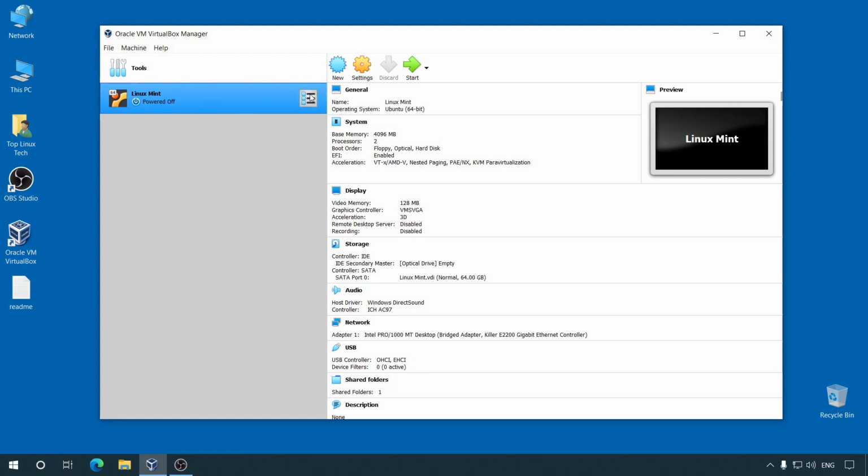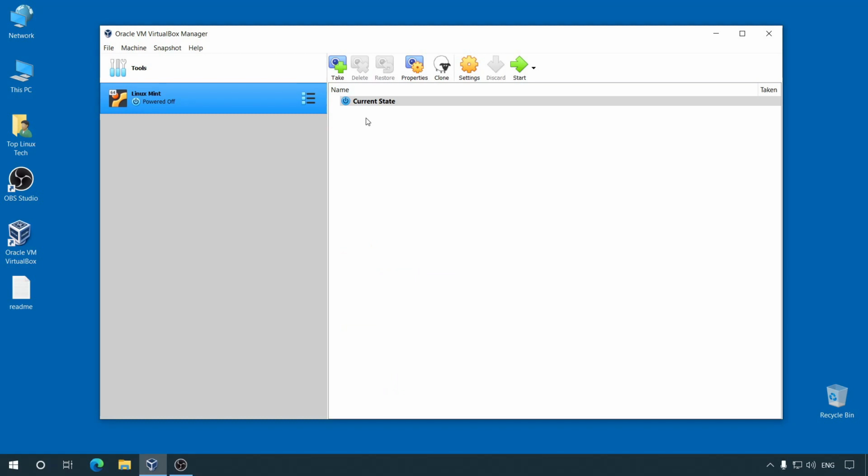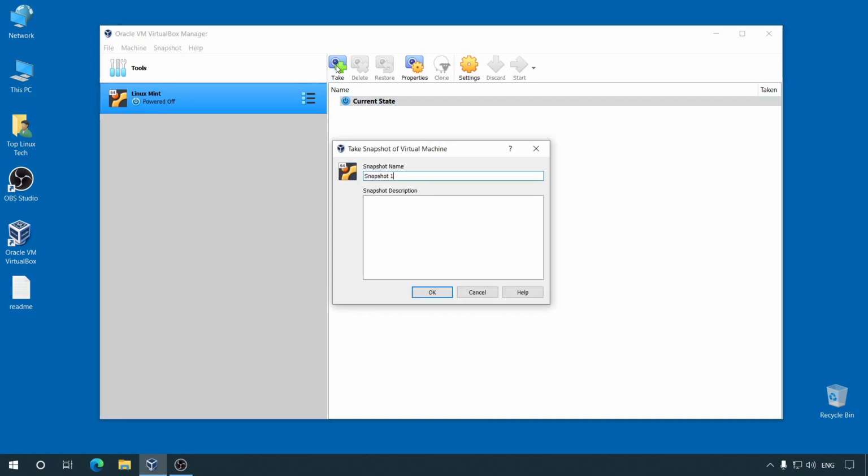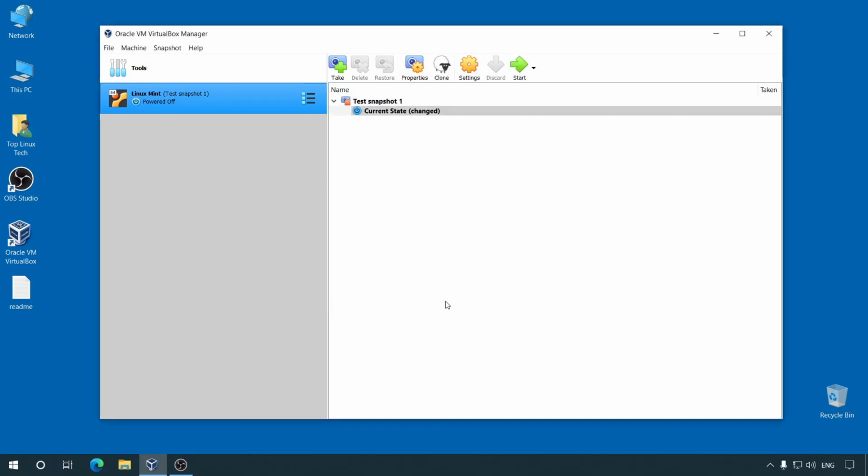So let's click here on the menu, choose snapshots, and then simply click on take snapshot. We can give it any name we want. And we can also type in the description. Click OK. Now let's start the virtual machine again.